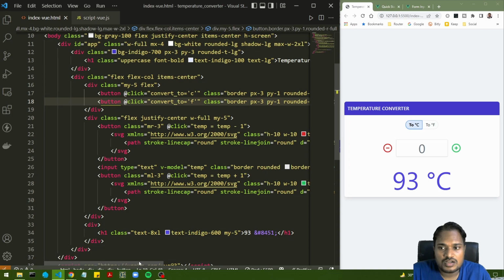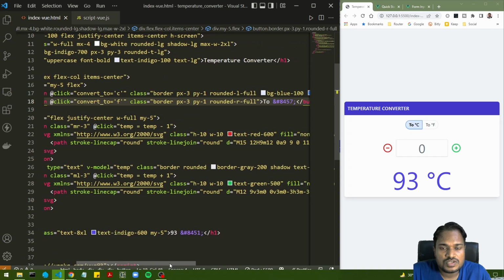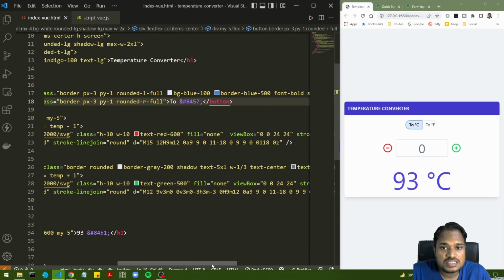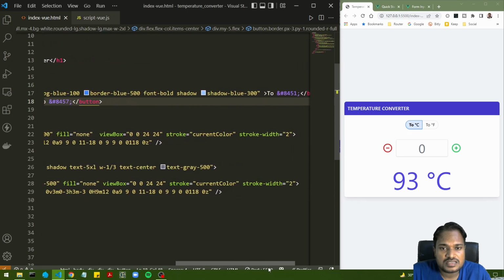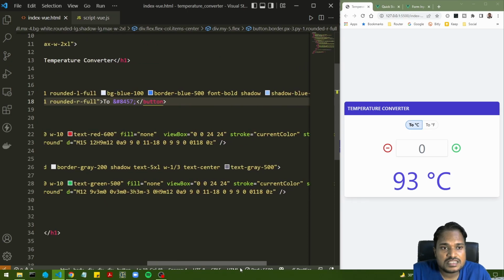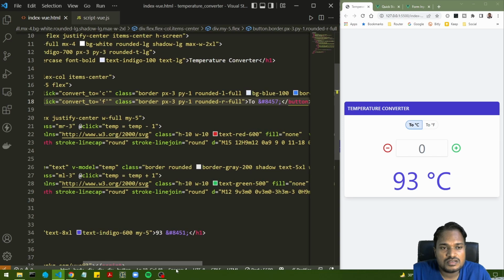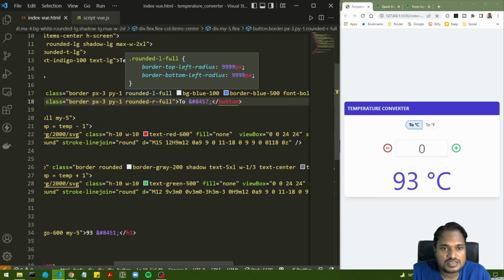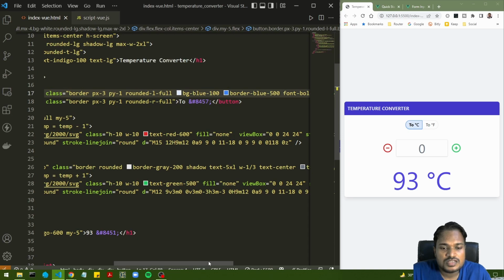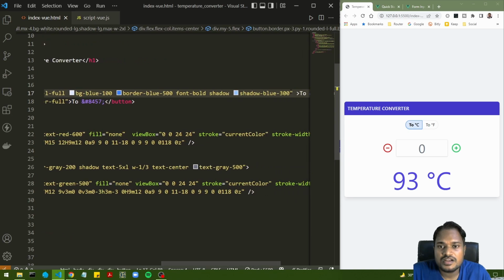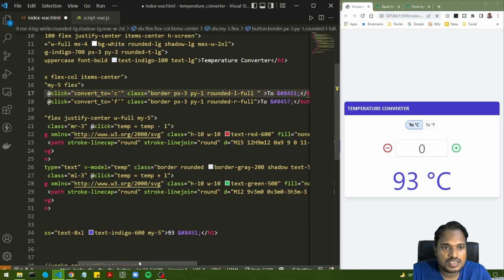Now the second thing that I want to do is that this particular class that is there, this class should be the remaining part, from here till here, and this should be rendered only if the current value is C.